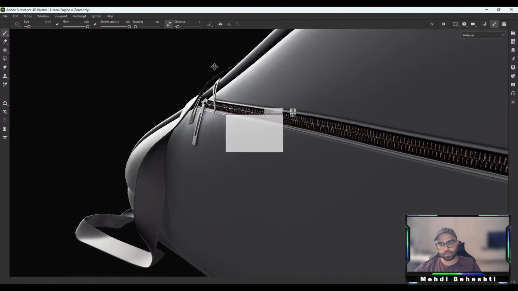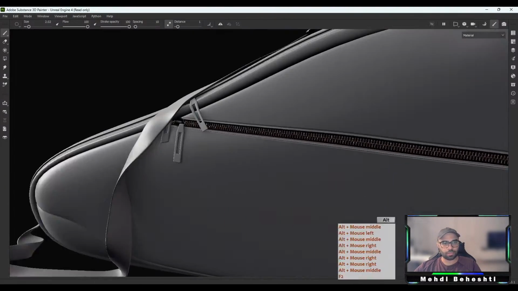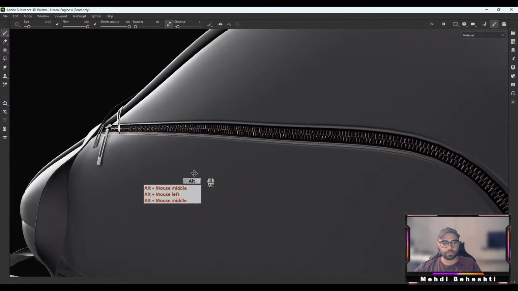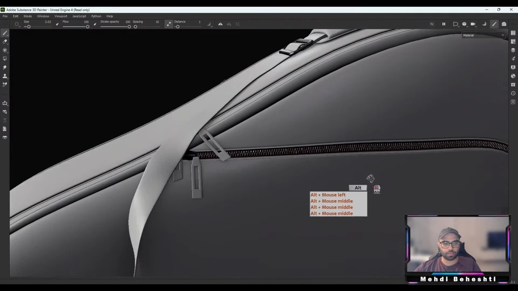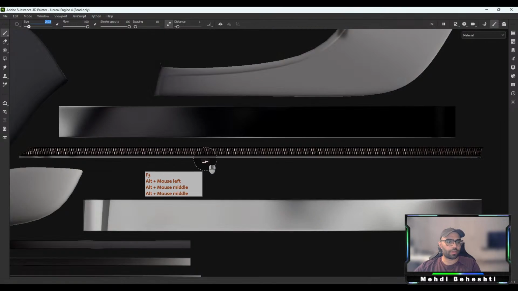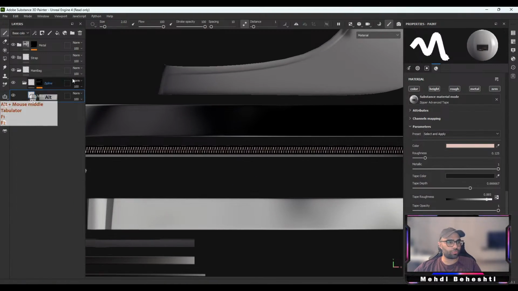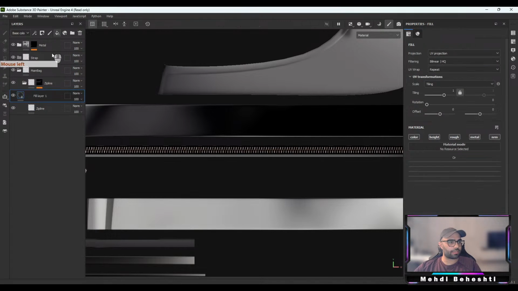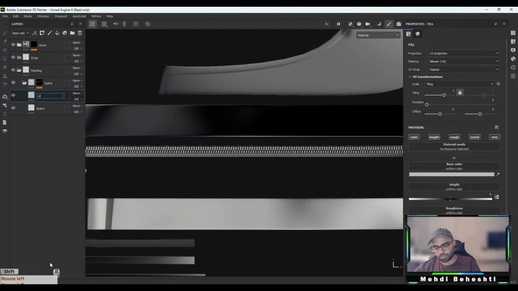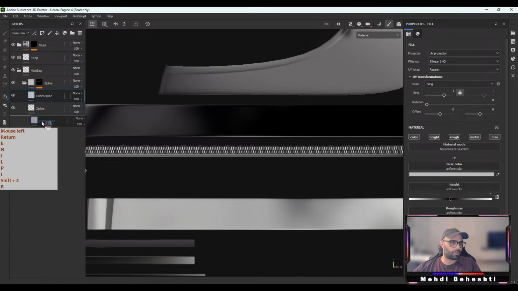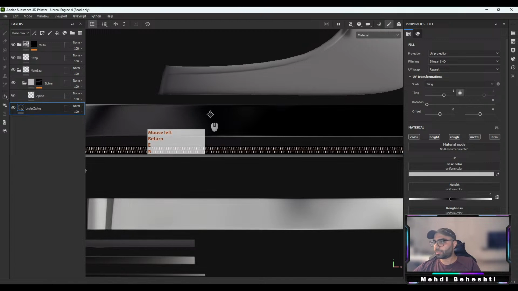Yeah, it's okay. And we have the zip line like this. And yeah, press tab to bring the layers. I'm going to add a fill layer here and put it under the zip line, under the zip line actually.